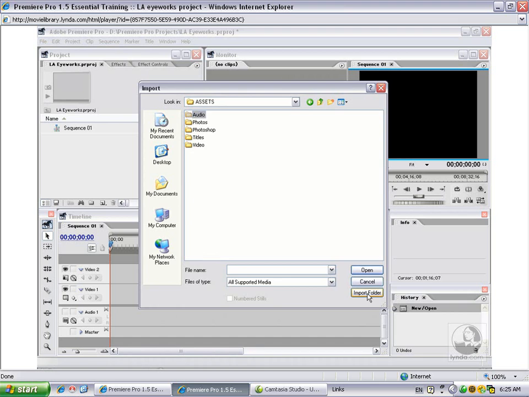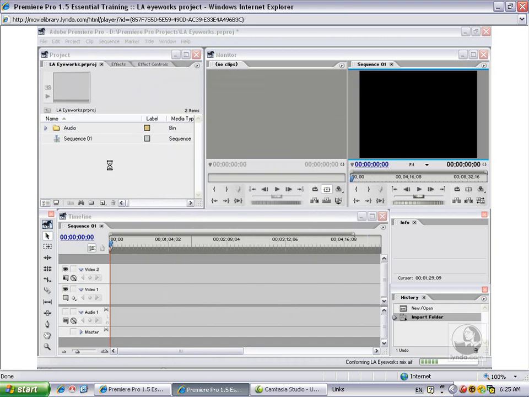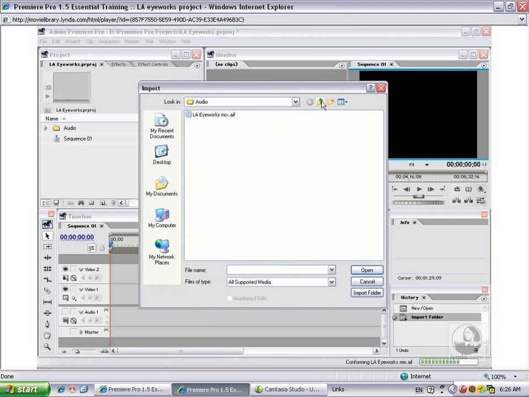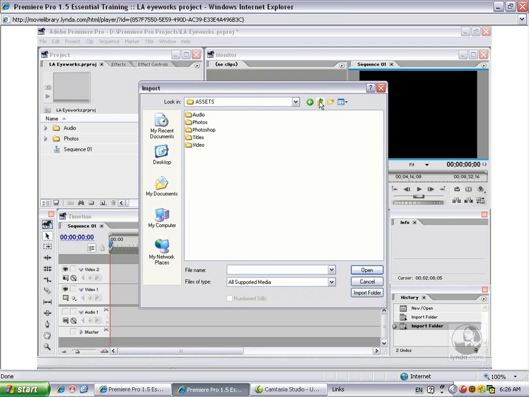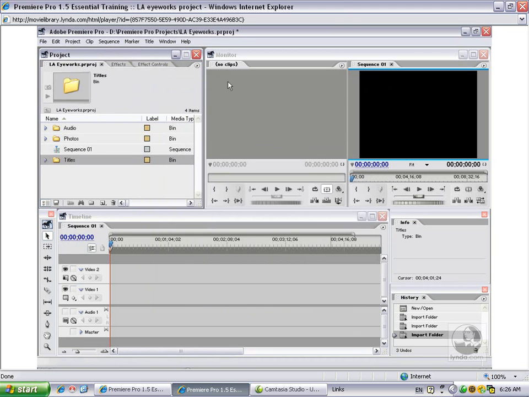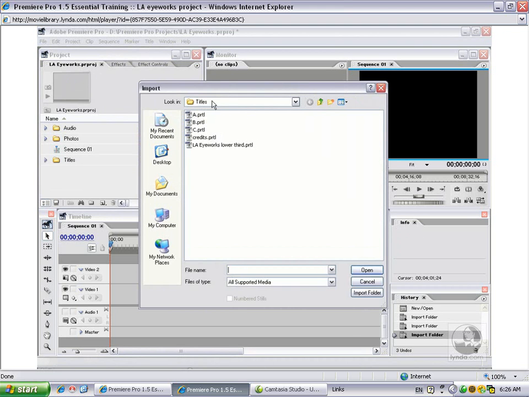So I'll import audio, photos, Photoshop is not going to be necessary in this tutorial. However, we used it earlier, so I included it. Titles, import the titles, and import the video.